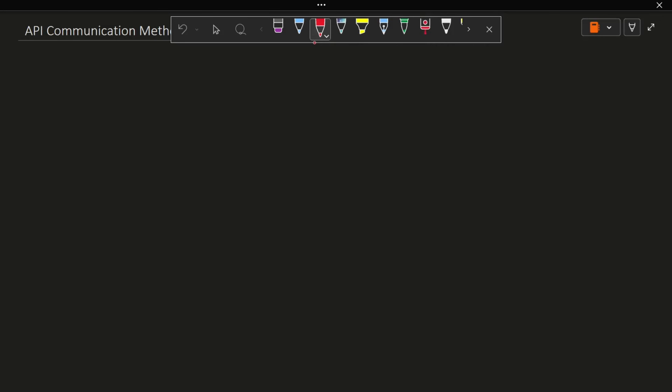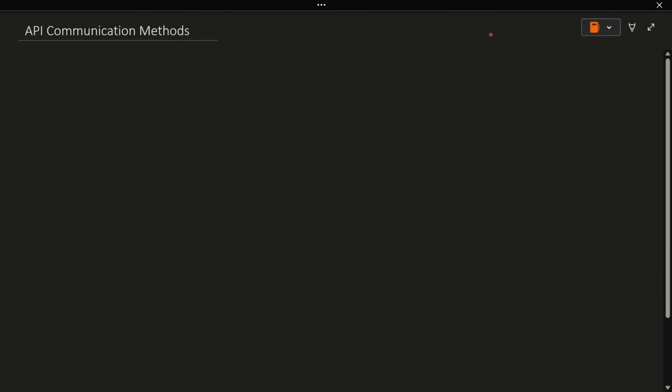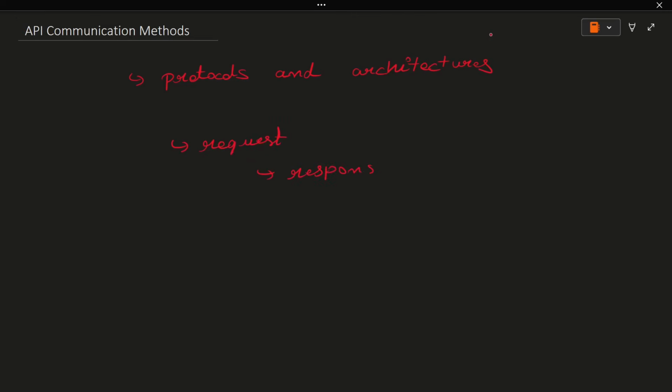API communication methods. If I talk about the communication methods, APIs communicate using different protocols and architectures. We have different protocols and different architectures, right? They define how a request is sent, how a response is formatted, and how data is exchanged.